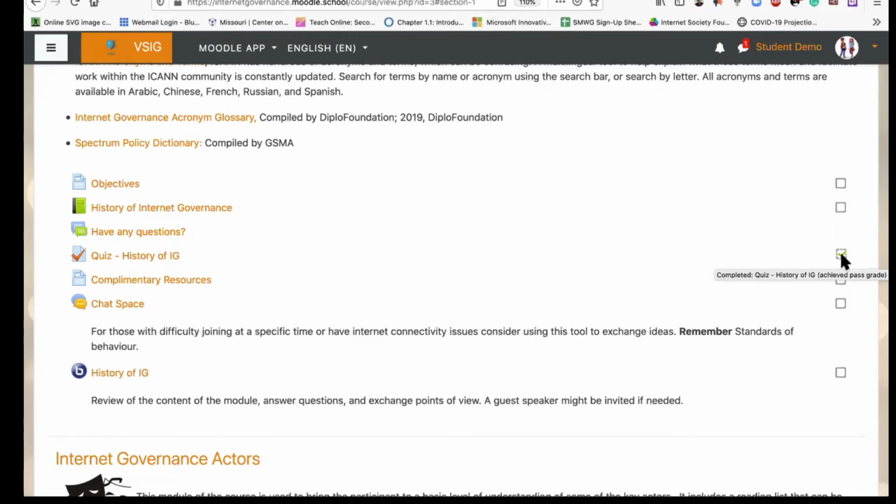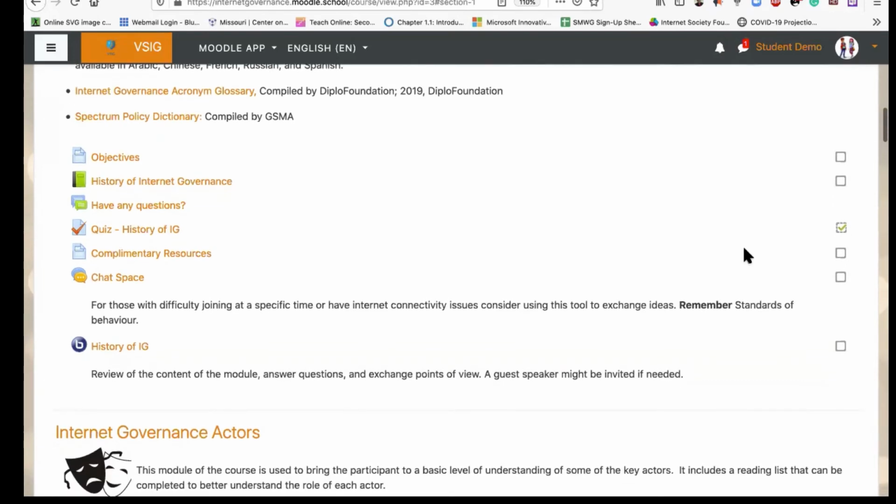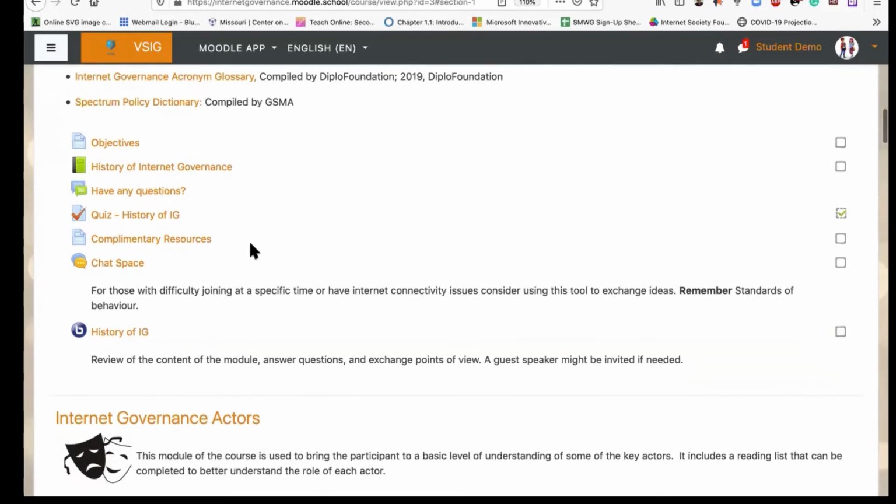If he didn't meet that threshold of 80%, instead of a green check mark it would be red, indicating that he has to review or retake the quiz. And as we've mentioned, you can take them as many times as you need in order to meet the minimum requirement if you're seeking the certificate of completion.